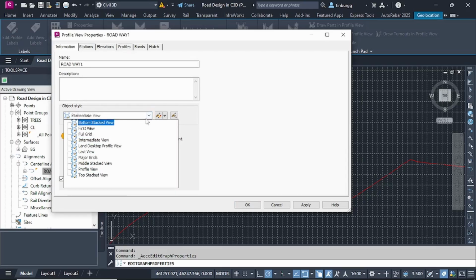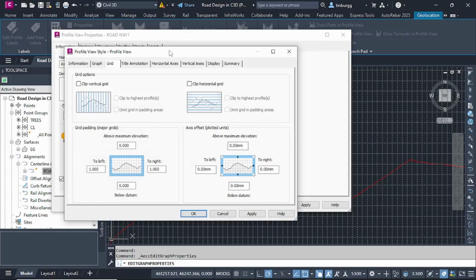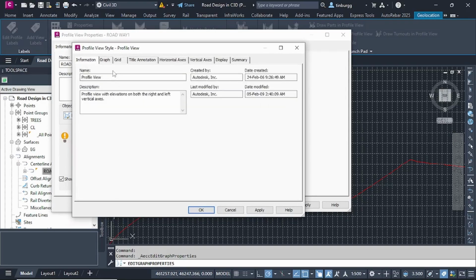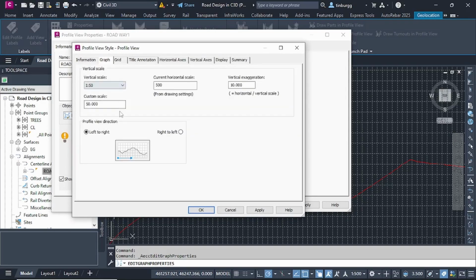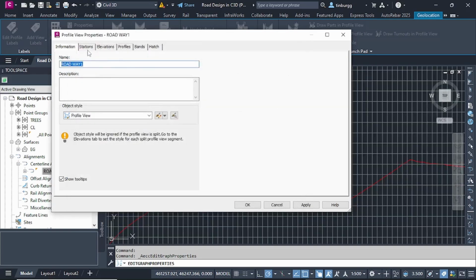For now, I don't want to change the style, but if you want to change it, you can change it to something else. I don't want to take too much time on that. If you want to modify this style, you can click on this icon here, which will allow you to edit the style. So in here, you have the information, you have the graph. So you can alter some of these properties to fit your needs if you really want to change it. So let me first leave it at that for now.